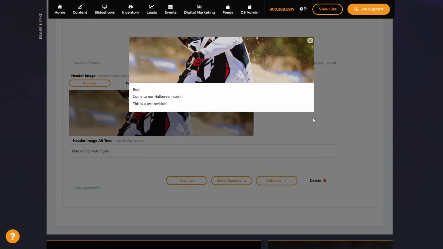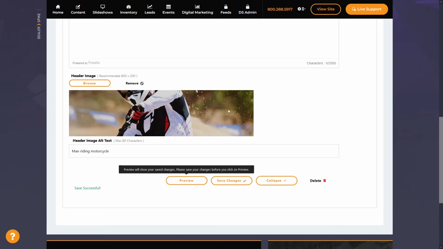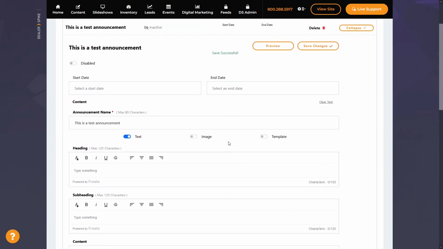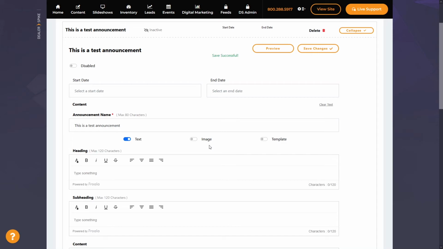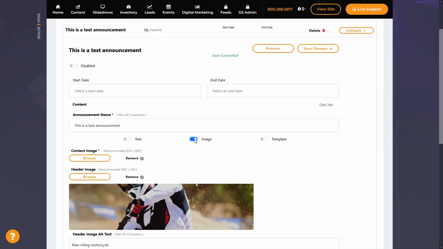That's the last of the text content. Let's run through the image content real quickly. You can change to the image content by going up to the very top and clicking on the image content selector. When you have the image content enabled, the only field that is added is the content image selection. This is almost exactly the same as the header image widget. It allows you to add an image and crop it to fit the announcement. The only difference on this section is that it has a recommended ratio of 800 by 400, as so.